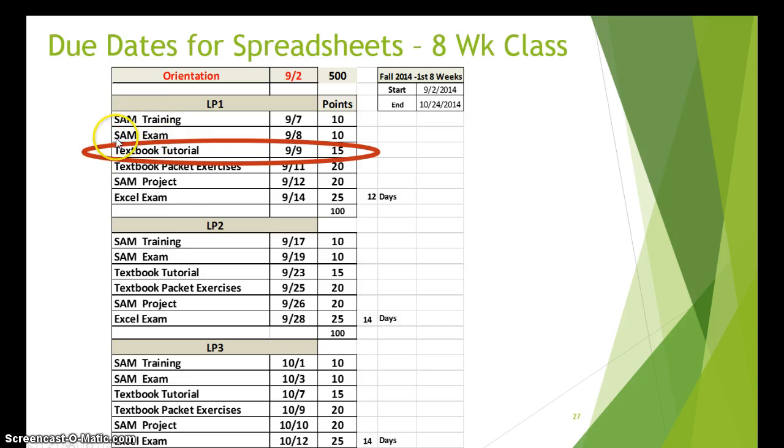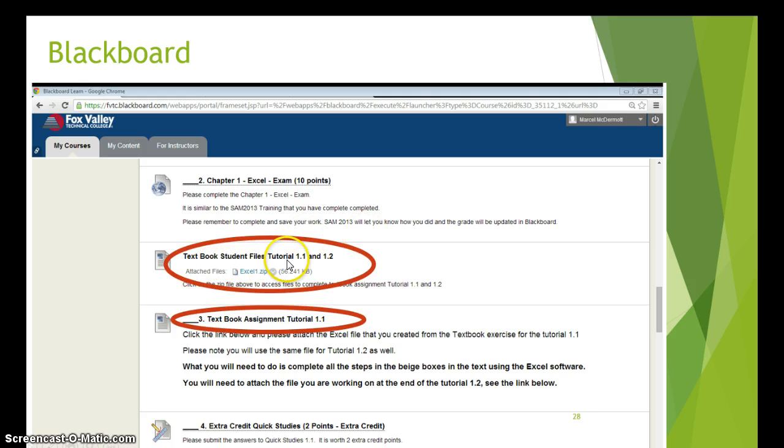All right, the next thing on our deliverables is the textbook tutorial. You can see here that we've got some files that are attached. These are student files under the Excel 1 zip, and these are the files you're going to need for tutorial 1 and 2. And then you've got a textbook assignment here. Notice that you're not going to turn anything in just yet, because you're going to complete tutorial 1-1, and then you're going to complete tutorial 1-2. And when you do that, you're going to upload that at the end of tutorial 1-2.